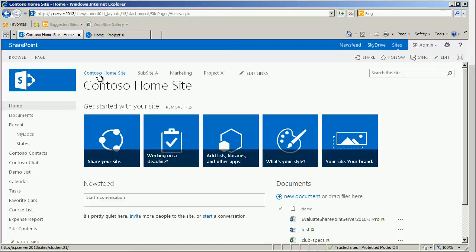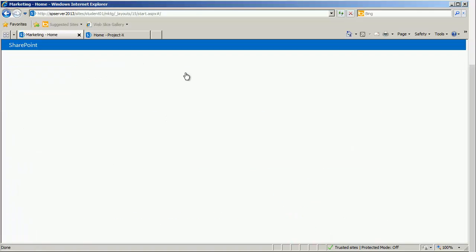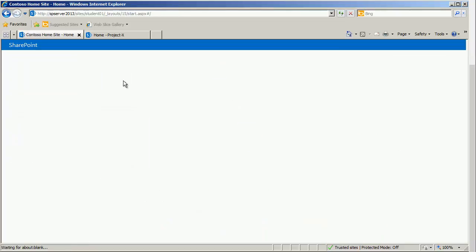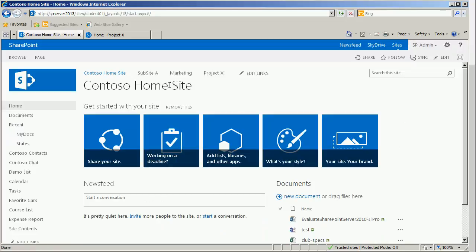Now I have Contoso home site, I have marketing site, I have my Project X site, and I can quickly and easily, because I am sharing the top parent, and because the top parent has a link to all of the other sites, it makes that top navigation very user-friendly. And I can easily bounce between all of the sites without having to worry about going to the proper parent, going to the site contents, and locating the site in question.